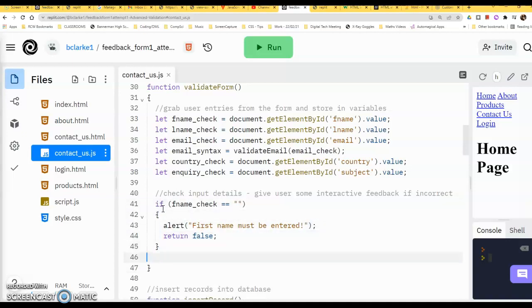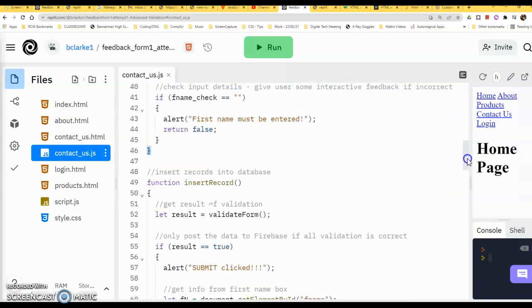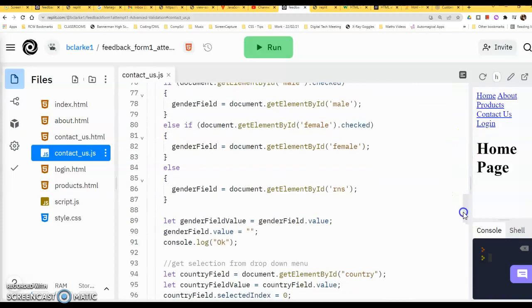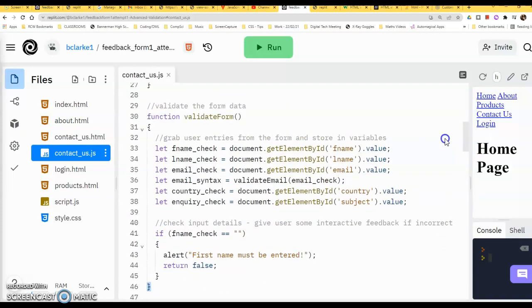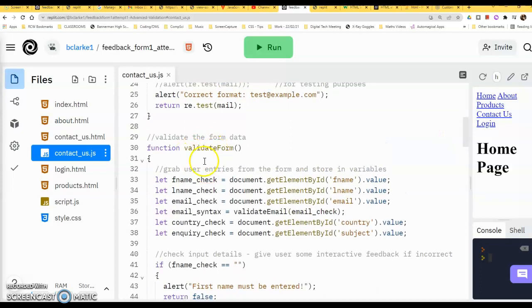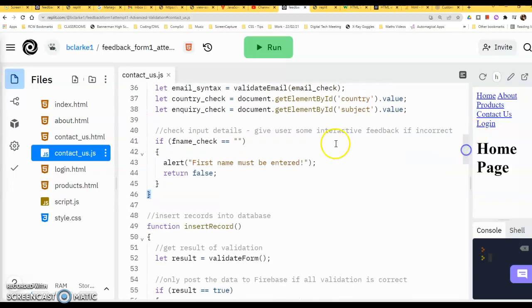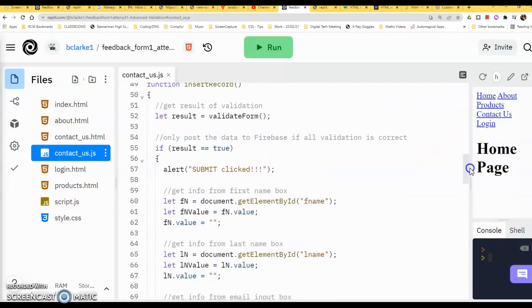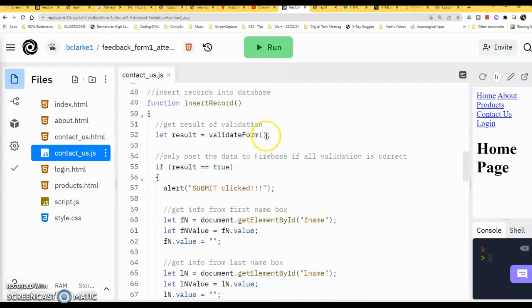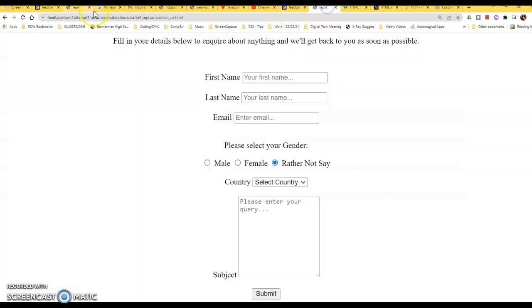So I'm returning false, and this is the first time we're going to see the form kind of fail. The idea is that if false is returned from this function validate form, it'll go back here. So if there was no data in anything, false would be returned there to result, and if false is equal to true, well, that's false, so it skips over it and it won't send any data to Firebase. So let's check that out.